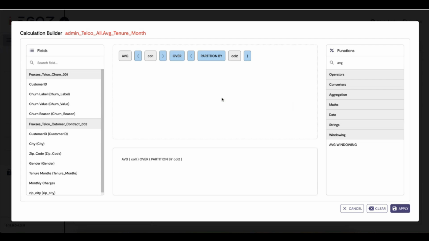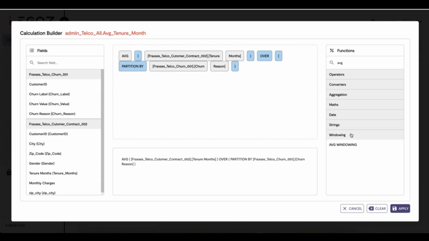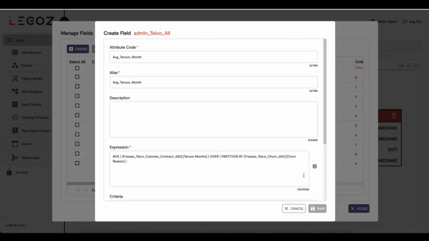analytical function. And what I want to actually do here is say I want to do an average over my tenure months that I have in my SQL database, but I want to partition it over my reason that it's coming from the CSV file that's sitting in Azure. And I can then say, okay, I'm happy with that function. One doesn't have to worry here about the calculations or any transformations that one can do within a certain data source. The platform will take care of it automatically.